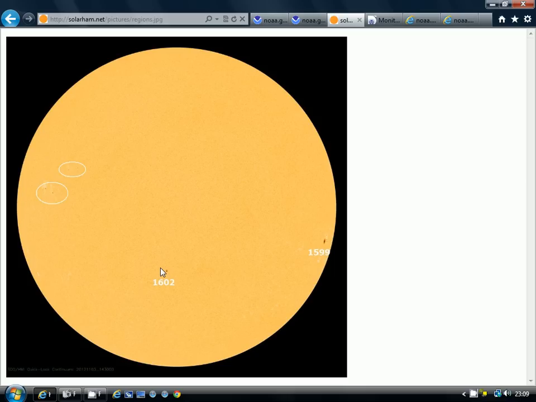We're near solar maximum. I'll explain this in other videos. Near solar maximum, but this solar maximum is going to be extremely weak compared to past solar maxima. Probably the weakest solar maximum for 100 years at least. And, well, yes, we can see that there's very little going on the sun.